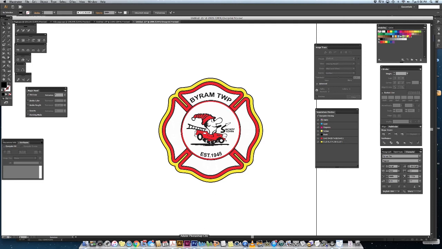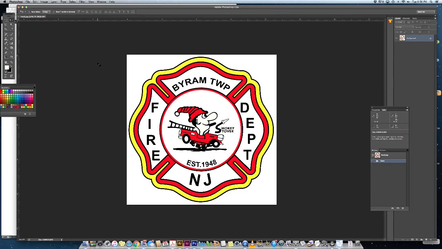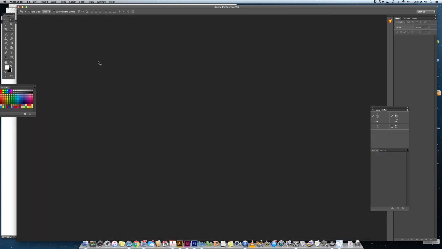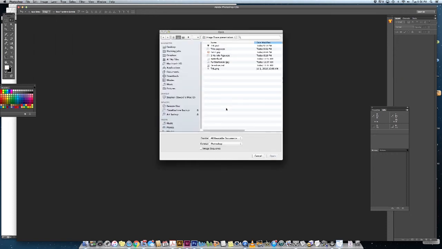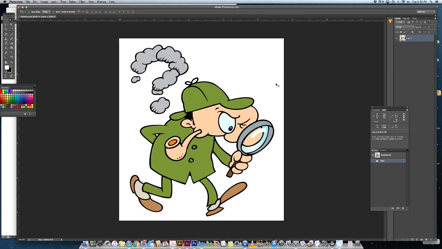Let's click back over to Photoshop. We'll go ahead and close this. We'll head up to the File menu, down to Open. Let's open up the file called Detective PSD. Here we have some line work that looks pretty good.